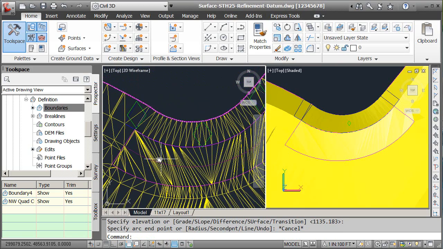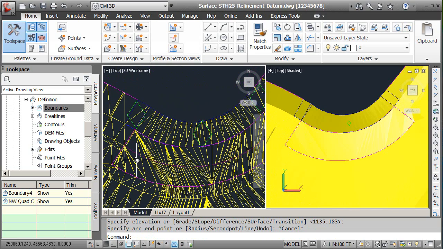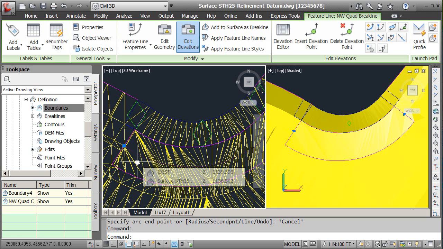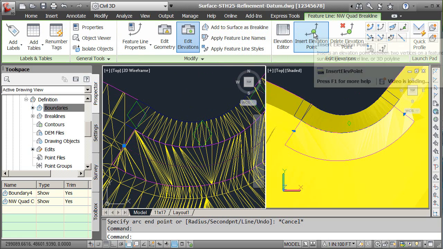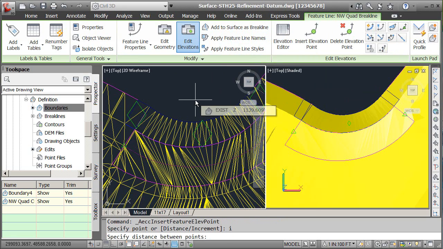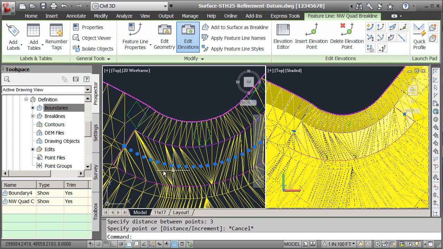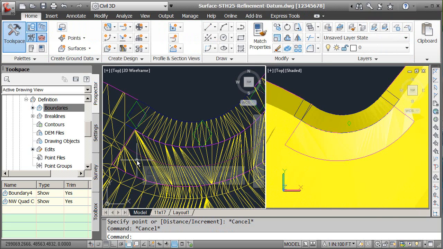Now before I add this as a break line, I would like to put some little triangulation points along this. I'll do that by selecting the feature line, and inside the edit elevation panel, you can see that's turned on because the toggle's blue. I'll come down here to insert elevation point. I'll press I for increment, enter, and then distance between points, let's say 3 feet. Enter, and then I'll press escape. Each one of these points along this feature line is going to be used as a triangulation point. I'll press escape when I'm finished.